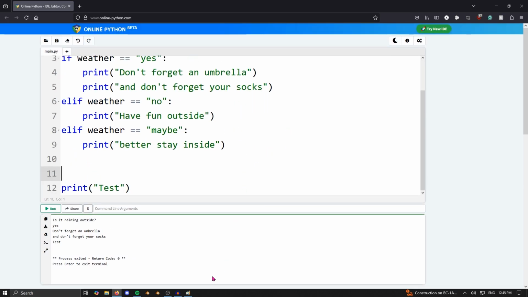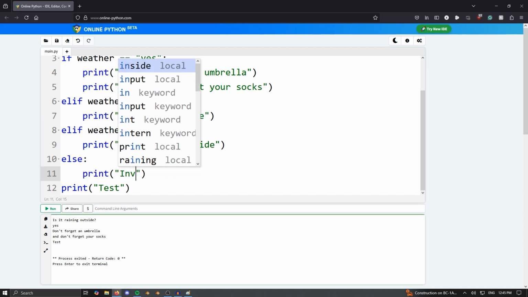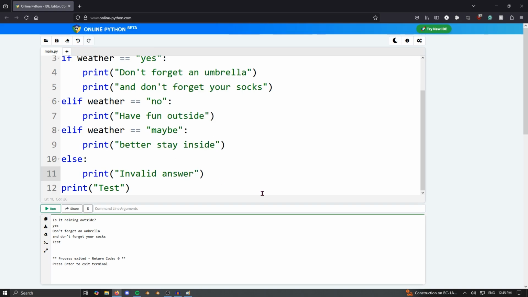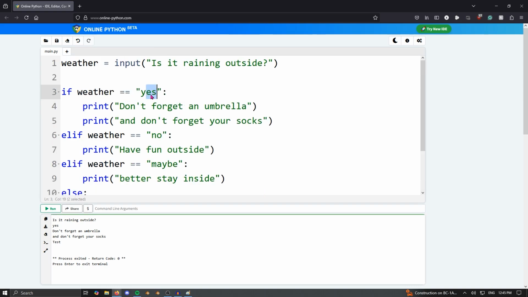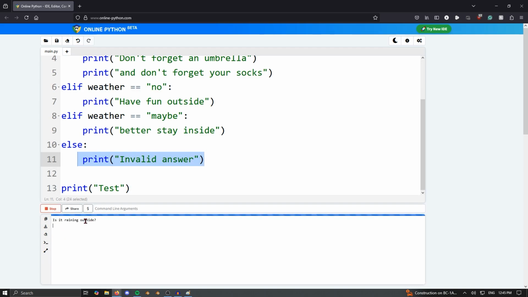But what you did see in Scratch is you saw this else, and Python also has that. So else, and there's no condition. We don't say, well, else weather is anything else, we just say else. And here we'll just print invalid answer. Okay, so if the user does not say yes, if the user does not say no, and if the user does not say maybe, so they said gibberish, then I wanted to say invalid answer. So if I run this now, is it raining outside? If I say gibberish, it tells me invalid answer.